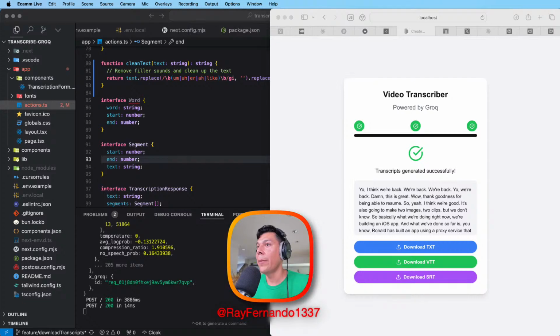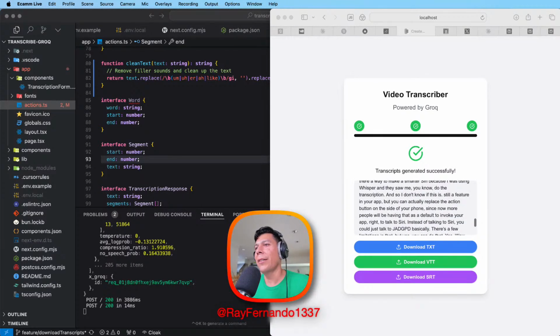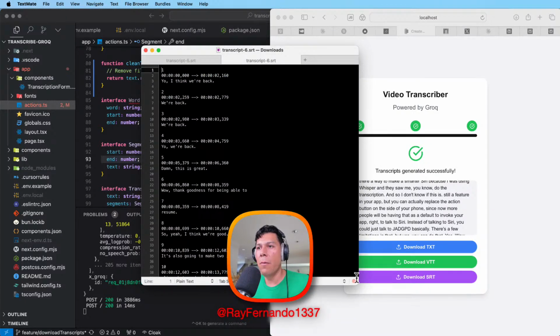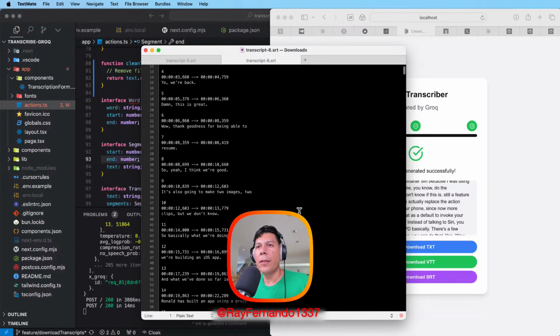So our app has generated successfully. That's great. So let's go to the SRT file and see if it actually looks better now. So in this version, wow. Yo, this is looking really good.